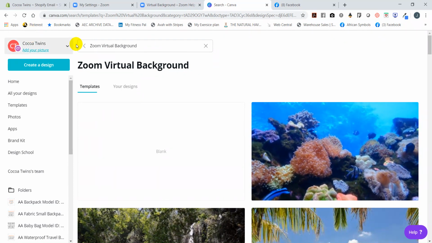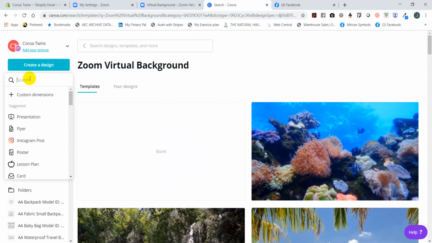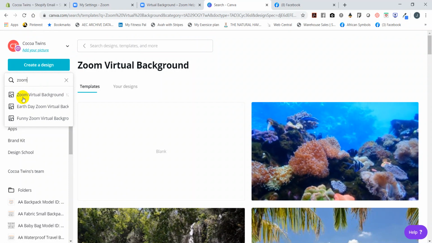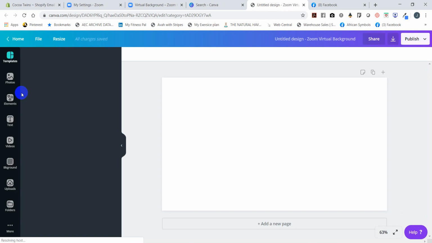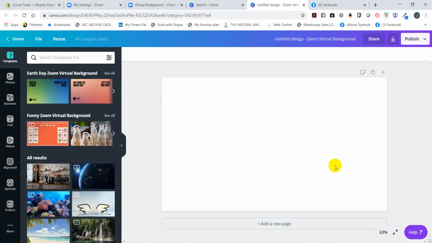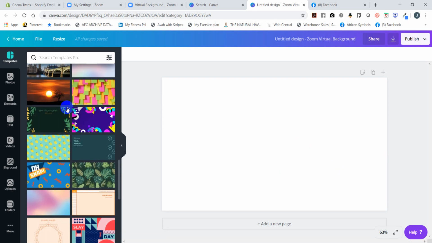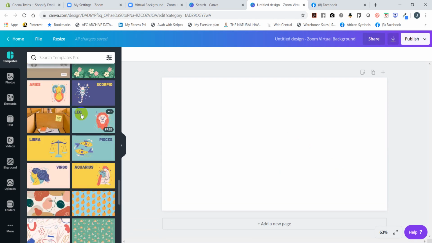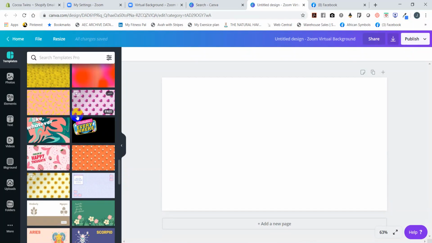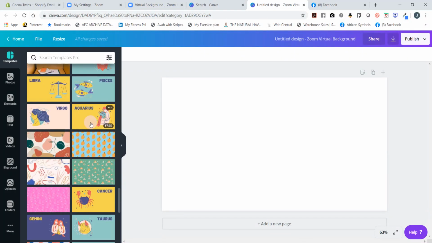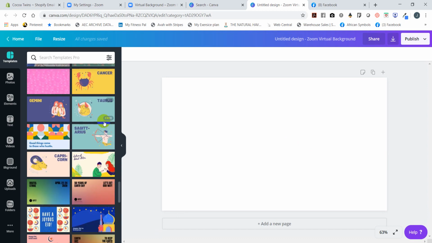So once you get into Canva, all you have to do is select create design, and you can type in Zoom, and it will bring up the Zoom template for your design. So this is the proper size that it should be. Here are some options that they already have set up for you, but you can create your own. Do we want to do a video? Let's do a video.